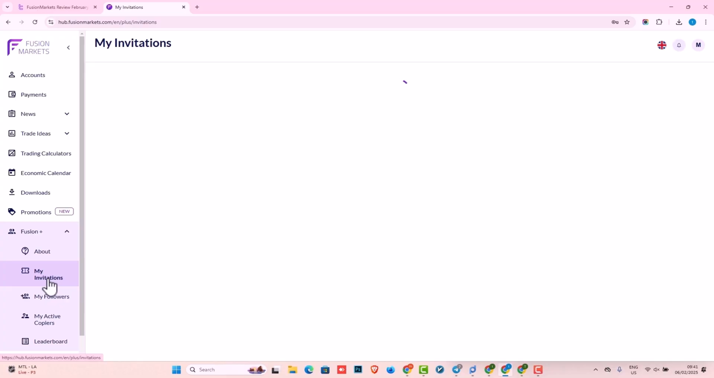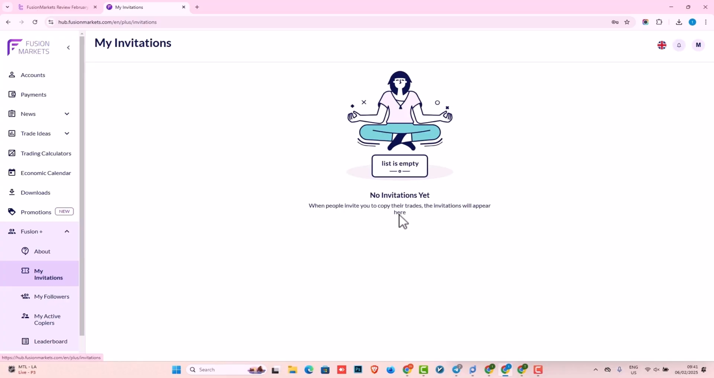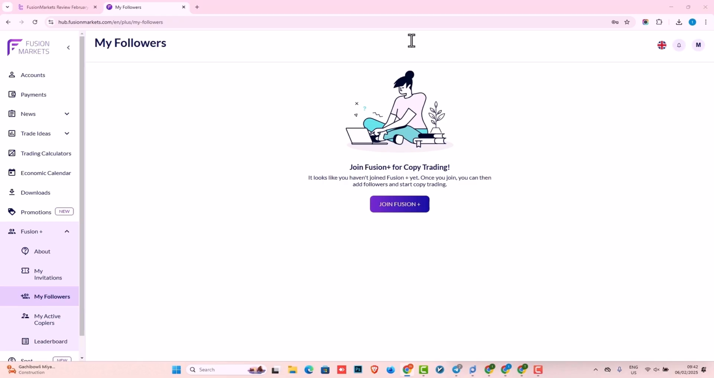In the My Invitations section, there are users who have been added to the broker by you, and the My Followers section is for those who have automatically copied your trades in their accounts through copy trading. Currently, this feature provides an opportunity for traders with a history of successful trades to earn passive income.